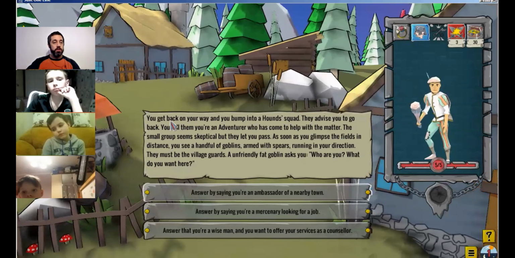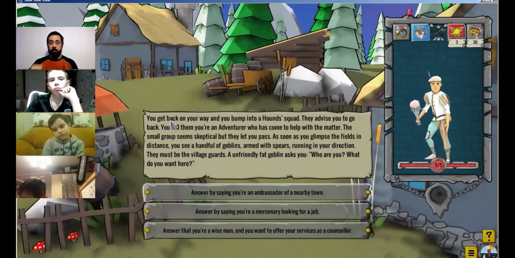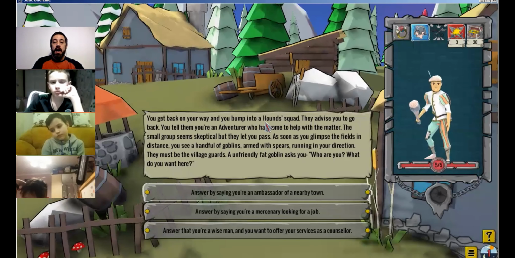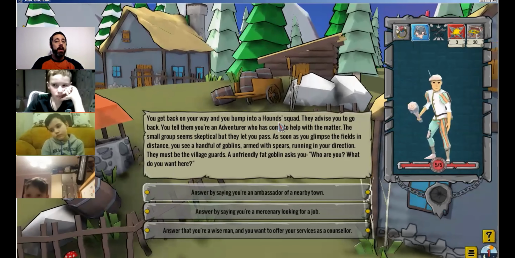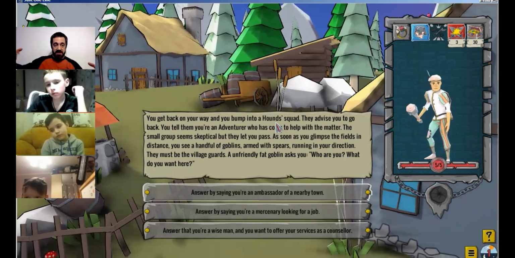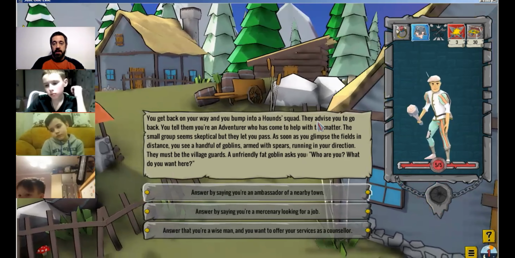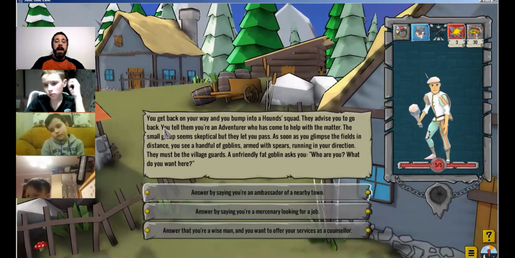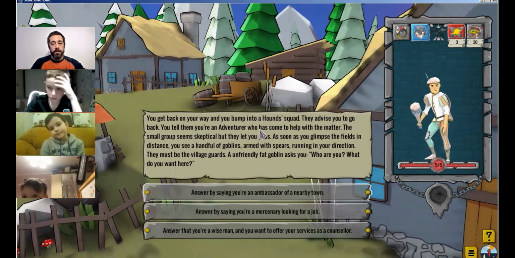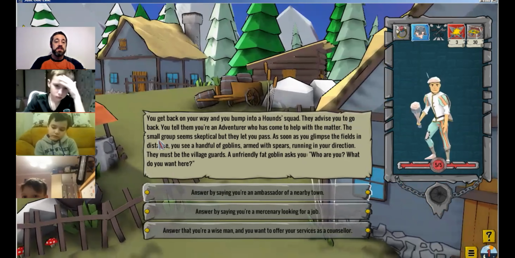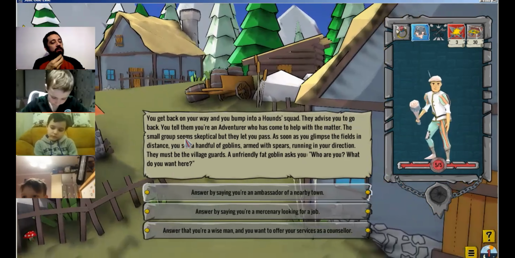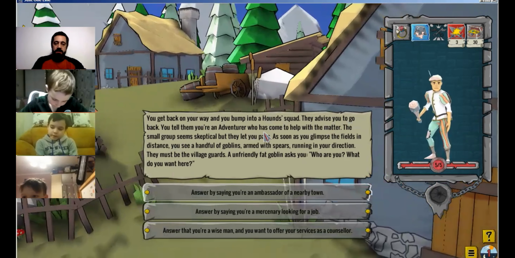Okay, so we get back on our way and we're walking to the village. And we bump into a hound squad. Do you guys know what hounds are? They're dogs. So these guys have dogs with them. They advise you to go back. You tell them you are an adventurer who has come to help with the matter. The small group doesn't quite believe you. I don't think this guy is here to help us.